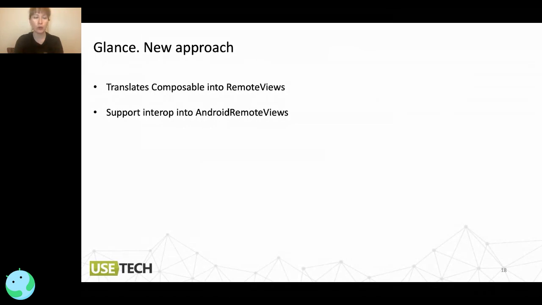And there is also support of interoperating with Android remote views. For example, it could be a solution if you would like to bring your old widgets UI into a new stage of the life of your application.